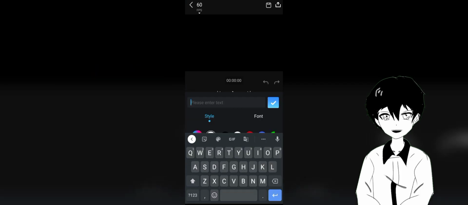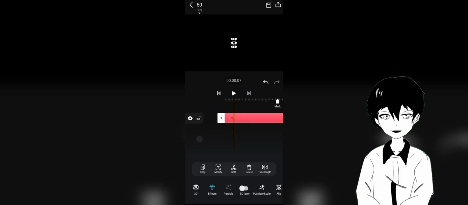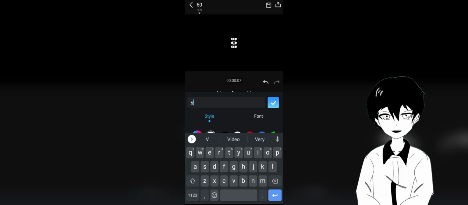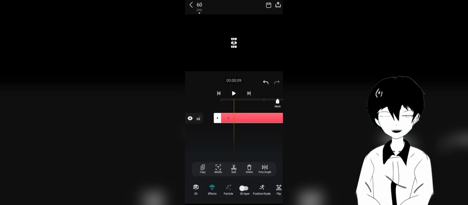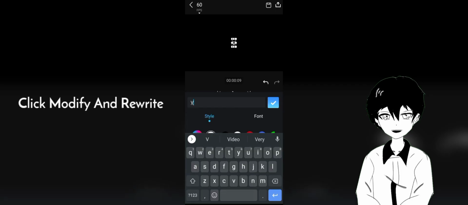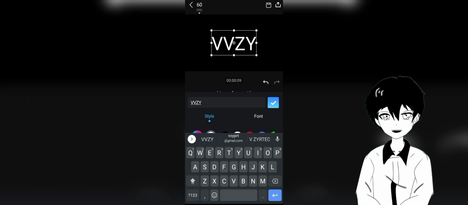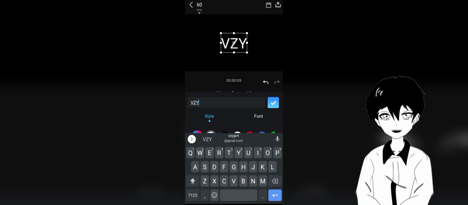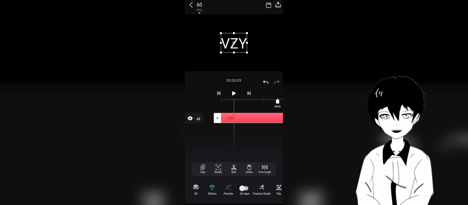For the text I will modify. Oh yeah, so there is a bug. To fix it, you just click modify and write again and click checklist, and boom, that's fixed.